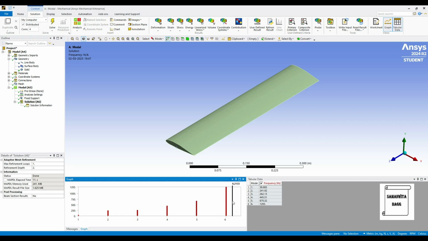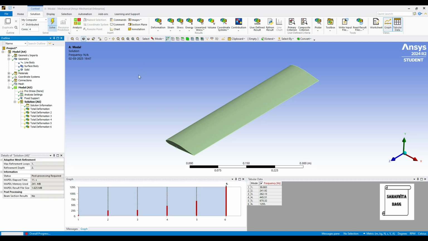Now I'll go to solution and right click here, select all. Right click, create mode shape results. I'll go to solution and solve once again.